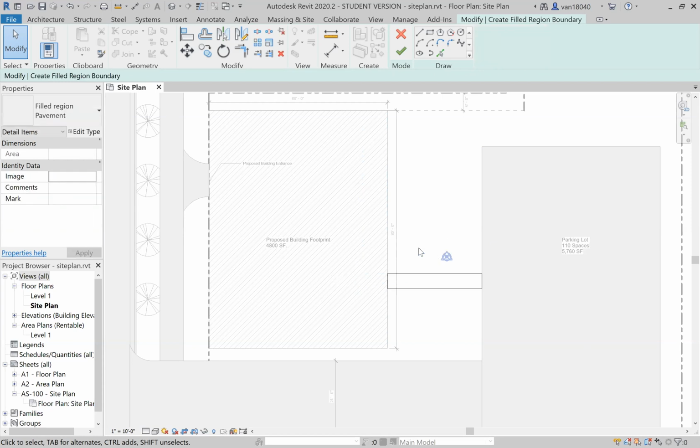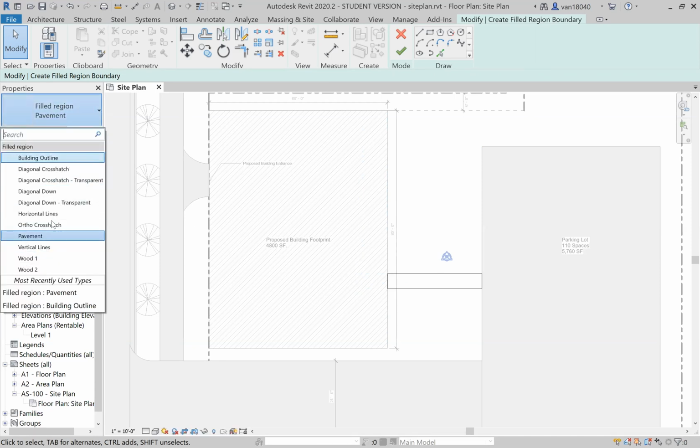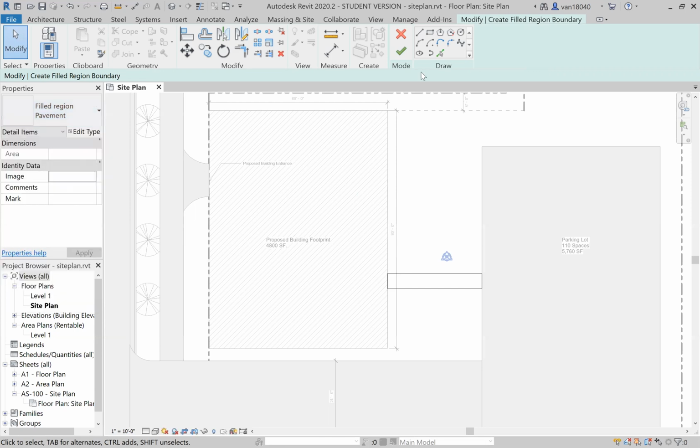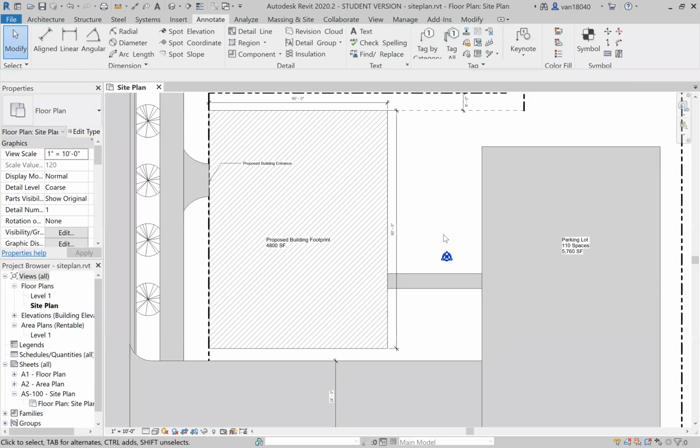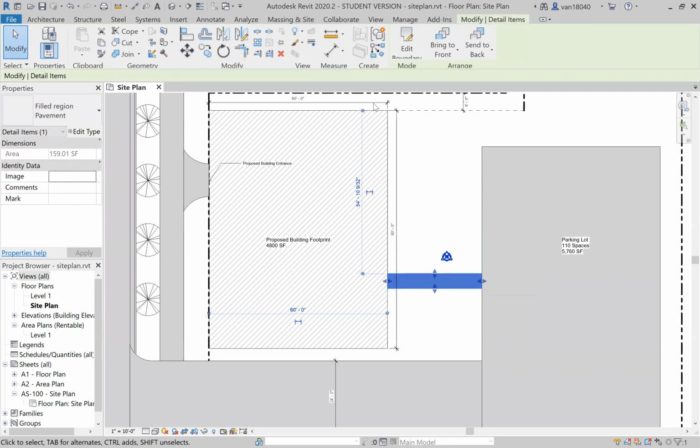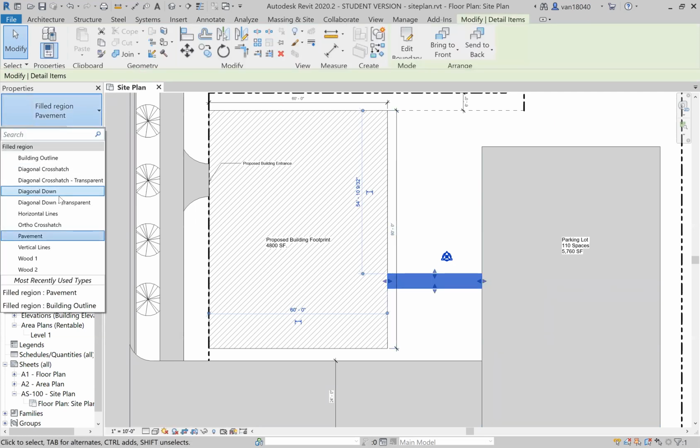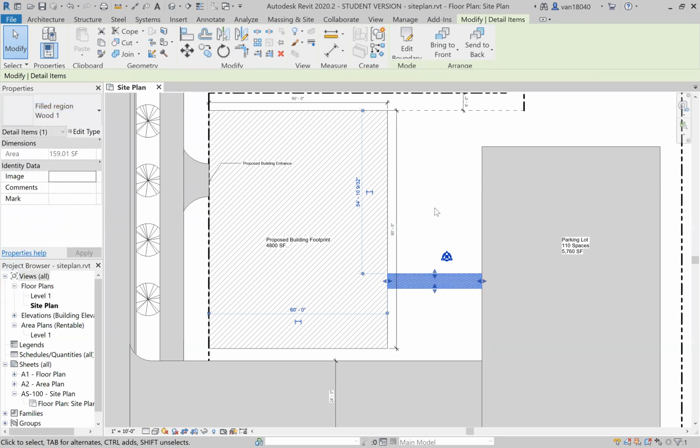Now, I want it to be something different. So you can either do it while you're inside the actual program, while you're putting the region there, or, if you change your mind afterwards, because of course it's gray, just like the concrete there, go here again, and you've got that same thing. You've got all these different ones: the ortho crosshatch, a building outline, which is the one that's already used, the diagonal down, the diagonal crosshatch, vertical lines, and wood. We'll do the wood one. How about that?